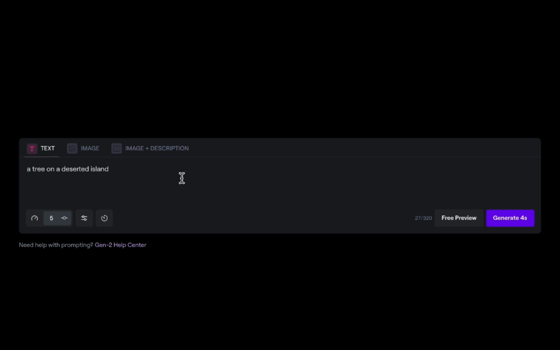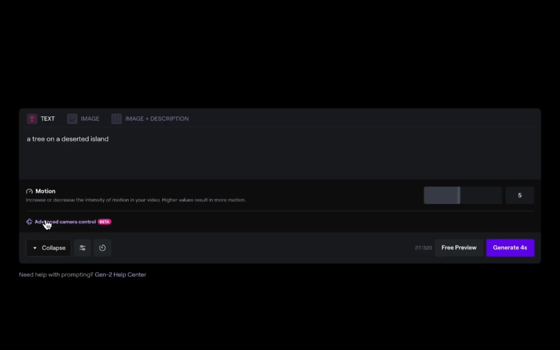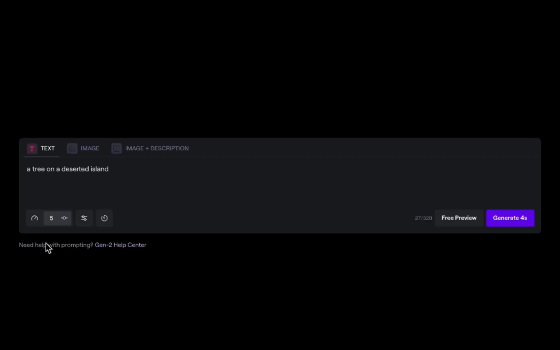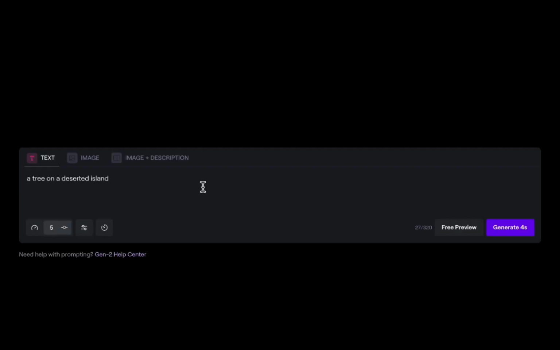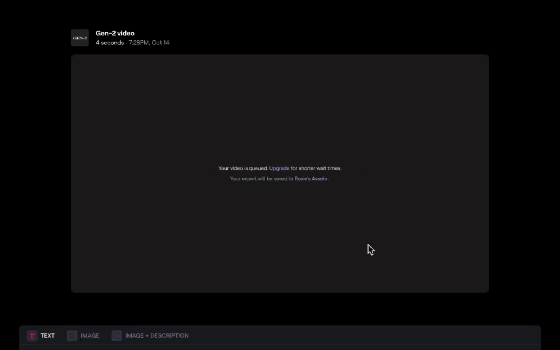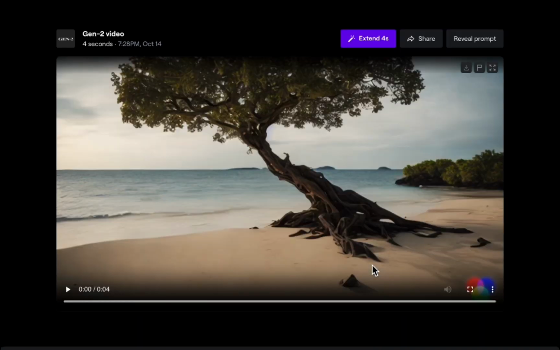After entering your prompt, you can further customize your generation by adjusting settings like the seed value or enabling upscaling and interpolation for your video. Once you are satisfied with your settings, click the Generate button. Gen 2 will work its magic, and in no time, your video will be ready for you to explore.